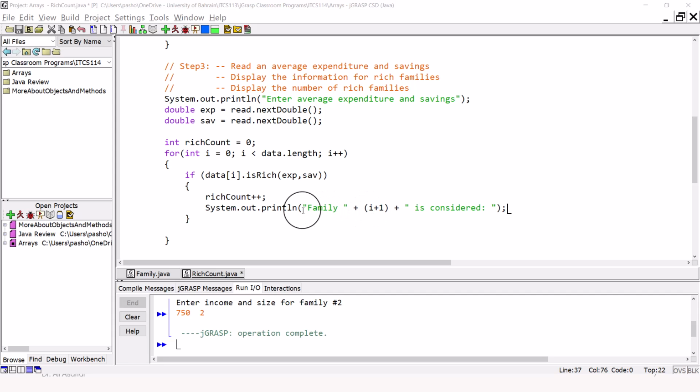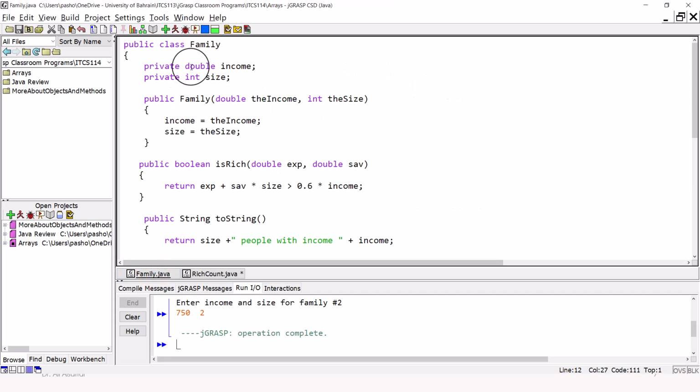Notice that we have printed only the family number. We did not print anything about the family, for example, income and size of the family, which exist in the class. If we go to the class, we see now the class has two private data members, income and size, and we don't have getters for them. So how to print the information about this family?